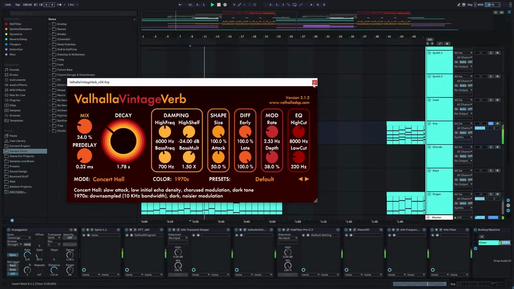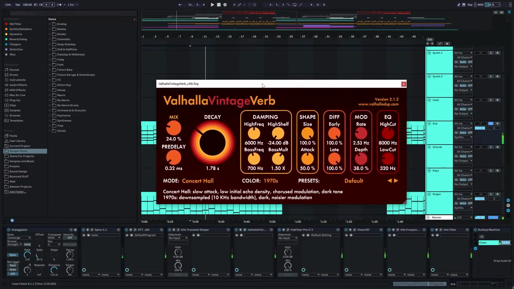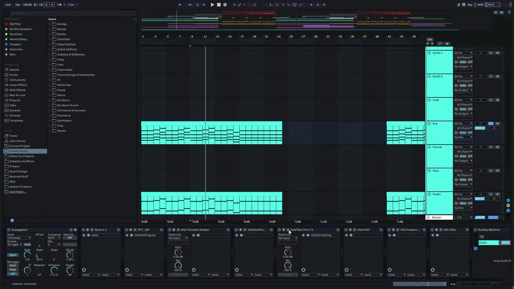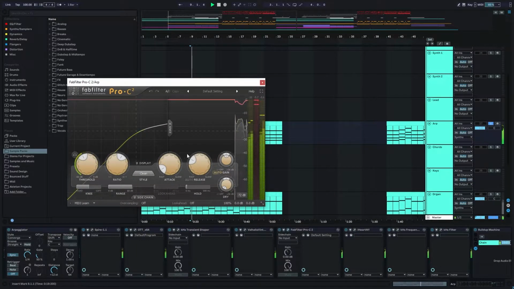And what do you know? This is probably one of my favorite reverbs. It's just really good all the time. It has an amazing sound. You can go through a bunch of different eras and they all sound very distinct and very cool. Doing a bit of normal compression.